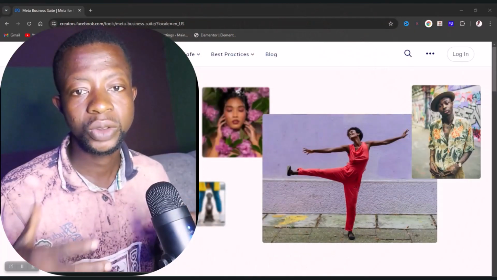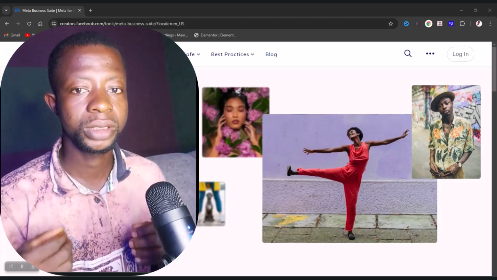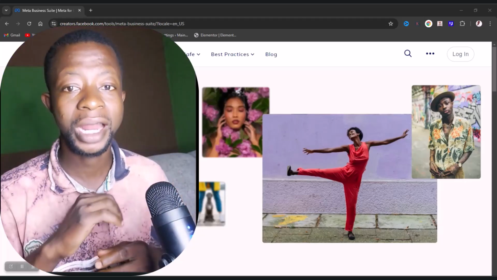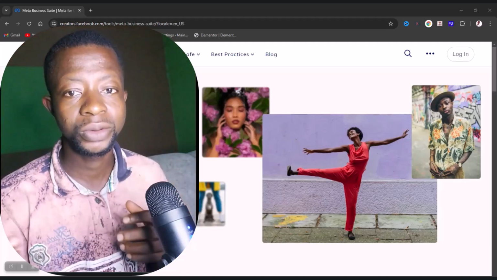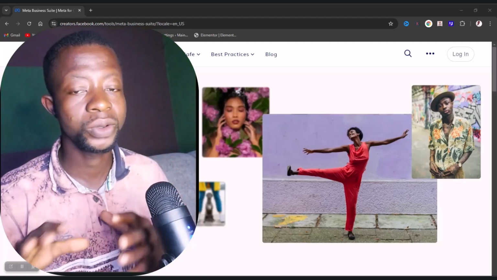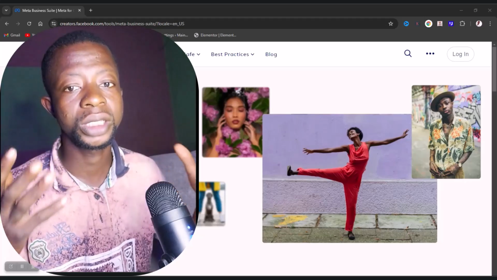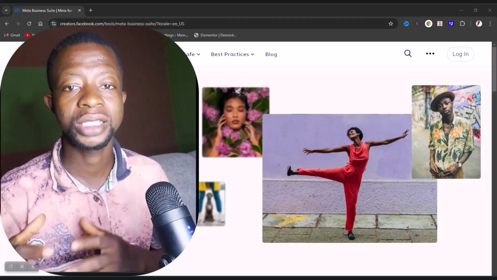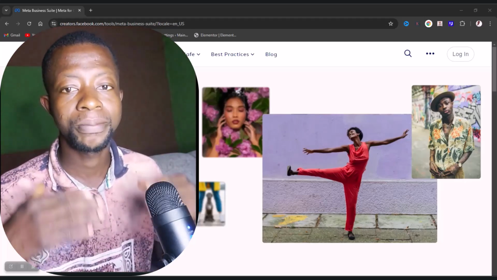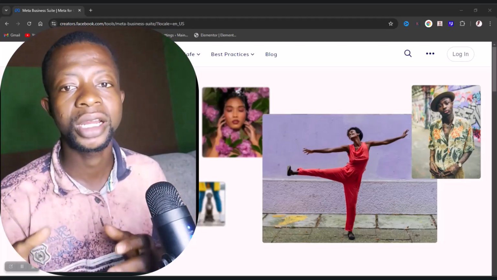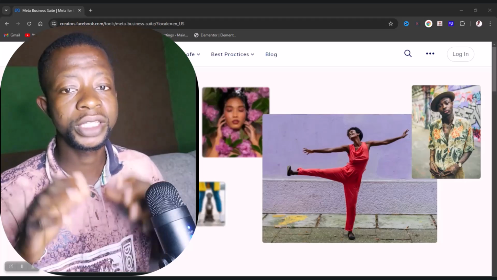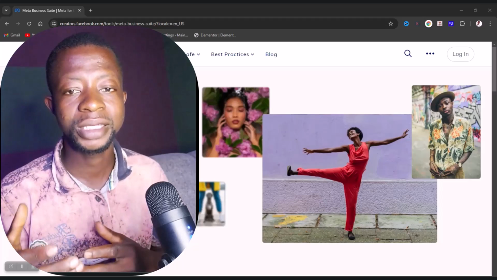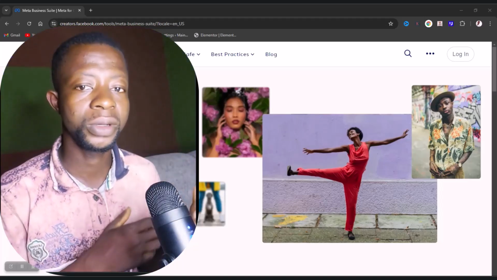So the question is, what is Meta Business Suite? Meta Business Suite is a platform or a package that allows us to manage Facebook and Instagram in one place. So it's like a house that contains both Facebook and Instagram tools that will help you run and manage both Facebook and Instagram pages in one place. So it's a full package that helps us to optimize our presence on Facebook and Instagram in one place.